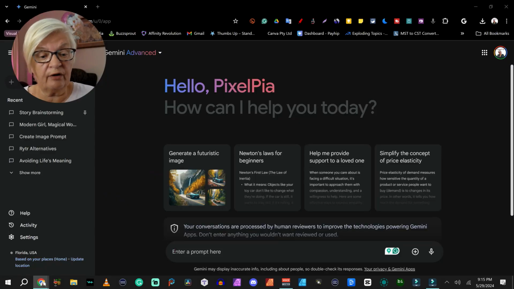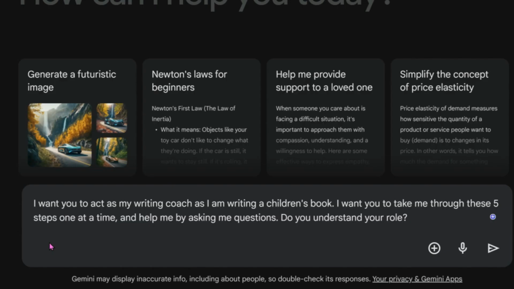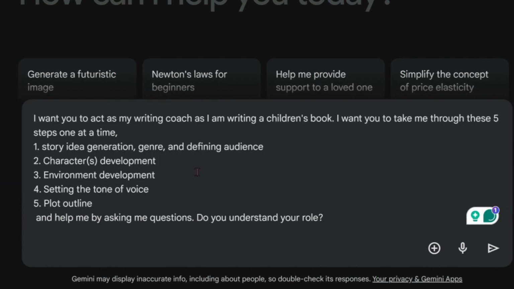So, here we are in Gemini Advanced, and I am going to ask Gemini to be my writing coach and give it some basic information to start. I want you to act as my writing coach as I'm writing a children's book. I want you to take me through these 5 steps one at a time. And here we have the 5 steps. And help me by asking me questions. Do you understand your role?